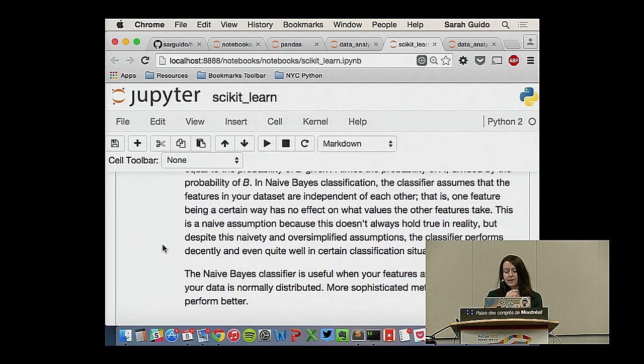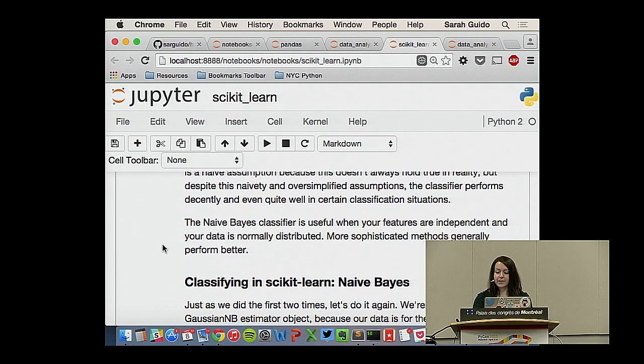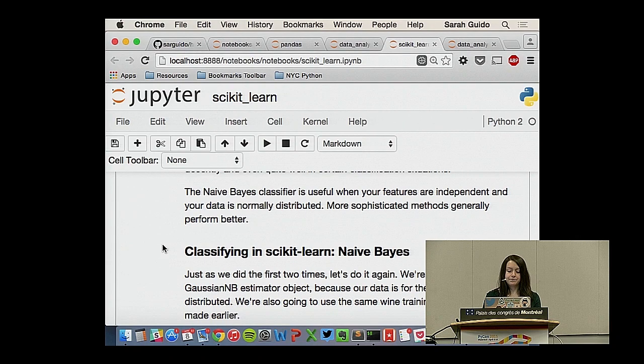So despite this oversimplification of assumptions, the classifier performs pretty well, and even quite well, especially if we're talking about document classification. So naive Bayes is good when your features are independent and your data is normally distributed, though more sophisticated methods generally perform a little bit better because of how naive this method is.